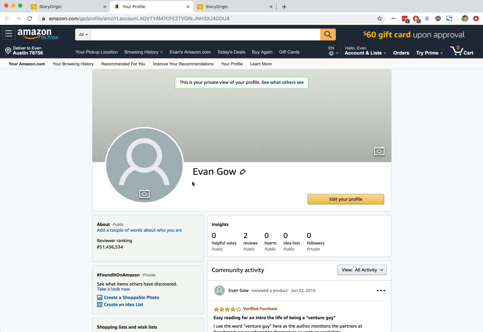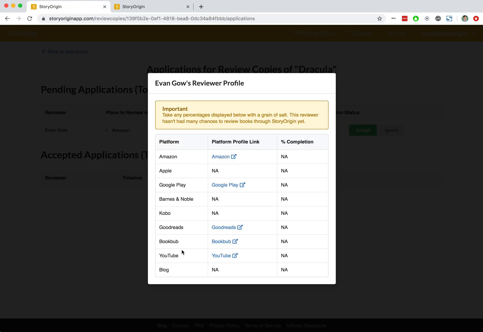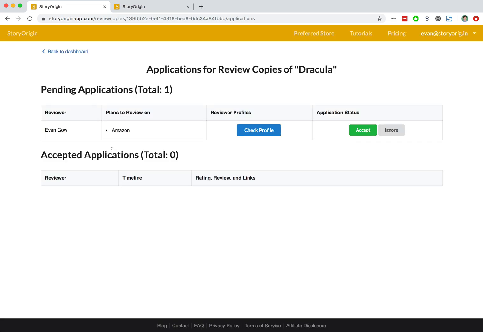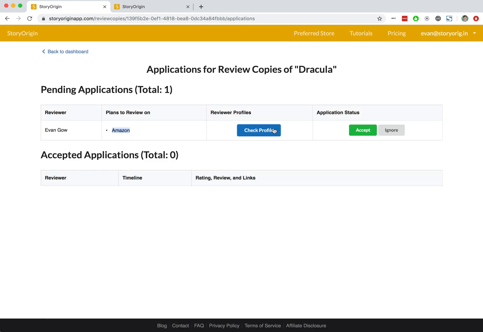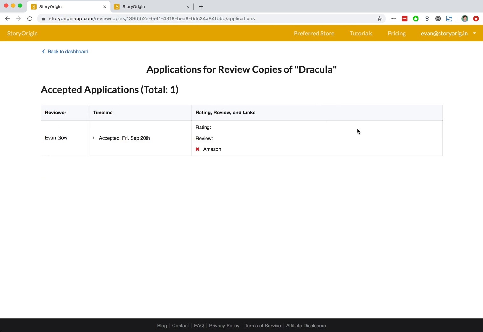And we could click on the Amazon link, and you could see their profile of books that they have reviewed on Amazon before, or you could click on their links to other profiles. Again, since they're just planning to review on Amazon, we'd probably check out their Amazon profile, make sure that they have reviewed other books in our genre and that they've left those reviews recently, just so that we know that they meet Amazon's criteria for continuing to leave reviews. I'm gonna go ahead and hit accept.